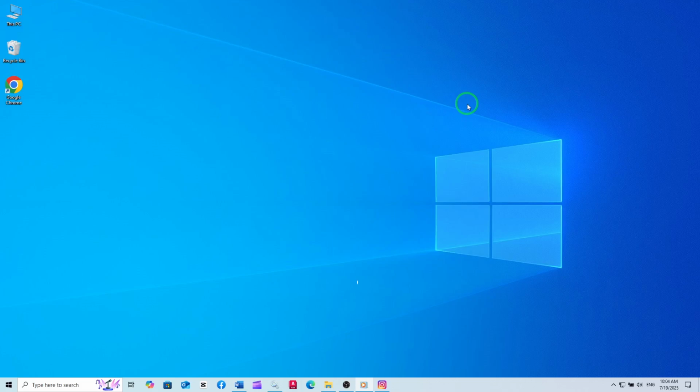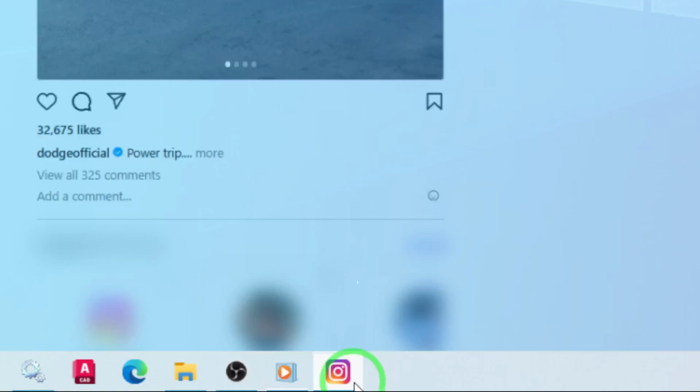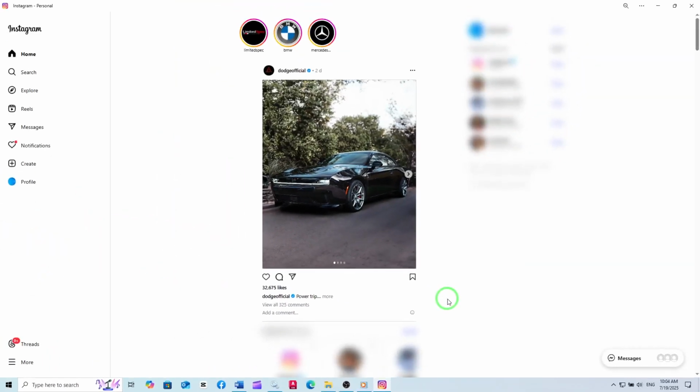Let's get started. First, open the Instagram app on your PC. Once you're logged in, look to the left-hand side menu where you'll find several icons. Click on the Messages icon. It looks like a paper airplane or a messenger bubble. This will take you to your direct messages and group chats.